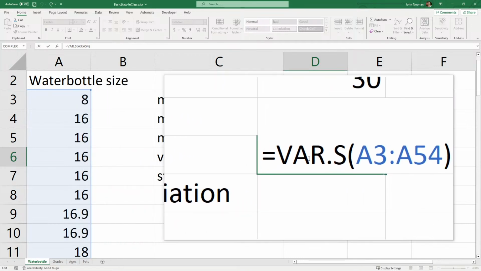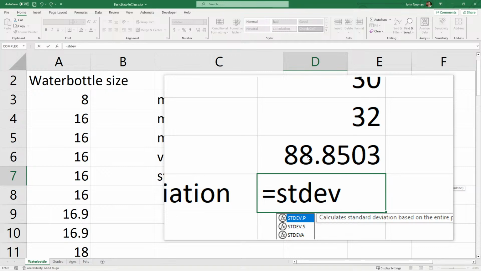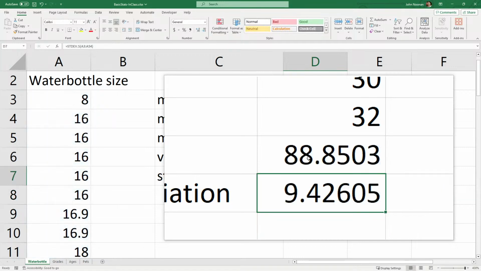And then, of course, you probably can guess what the standard deviation is. It is STDEV. You can pronounce that however you want. Again, you have the same deal where there are two options, so put a dot there and pick the appropriate one, which will be the S. Then the same thing, A3 colon A54. And there, I got 9.42. Of course, the standard deviation is the square root of the variance, so you could have just done SQRT of the variance and you would have gotten this number.